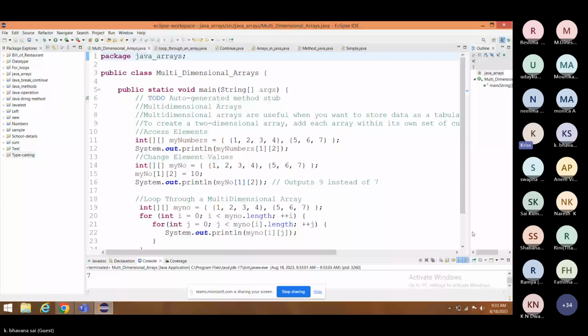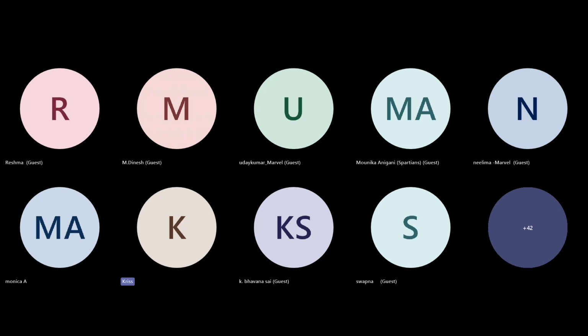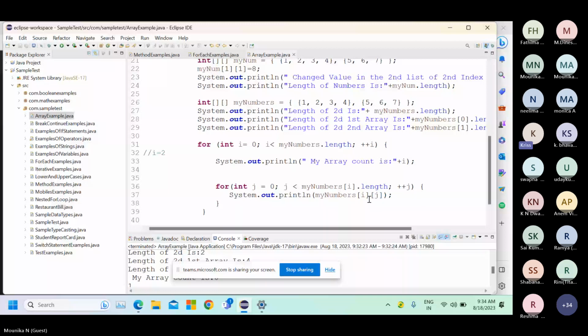Okay. Monica, can you explain this code? Okay, sir. Show the code. Can you show me, Bhavna? So I can share my screen, sir? Okay, share it. Okay, sir. Sir, is my screen visible, sir? Yes. Now I'm able to see it. Go ahead.